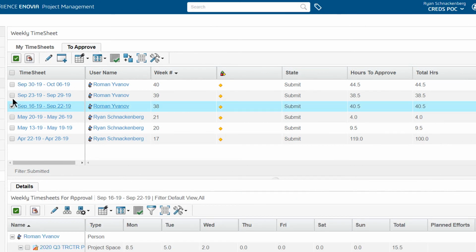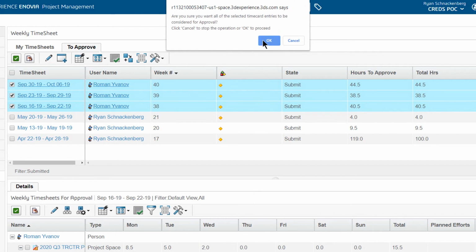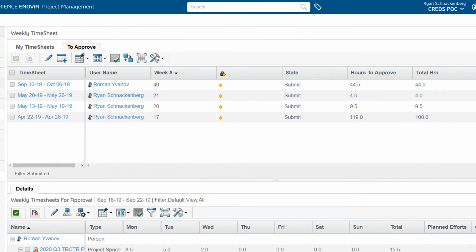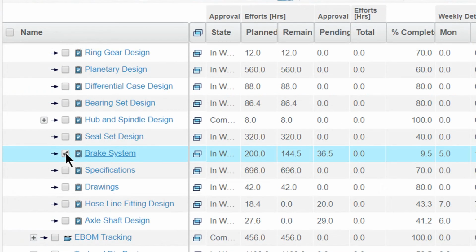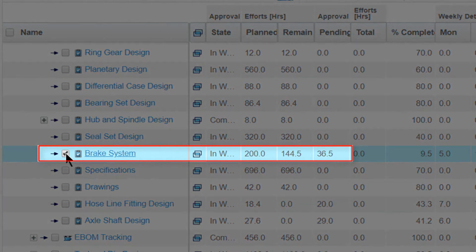Now we see the timesheets Ryan needs to approve. He selects Roman's timesheets and approves them. Ryan looks at the submitted timesheets against the project. Notice the remaining estimated hours for the brake design task. The hours do not reflect the time accrued. Only 36.5 of 200 hours have been recorded. Ryan will have to check who hasn't been turning in their timesheets.